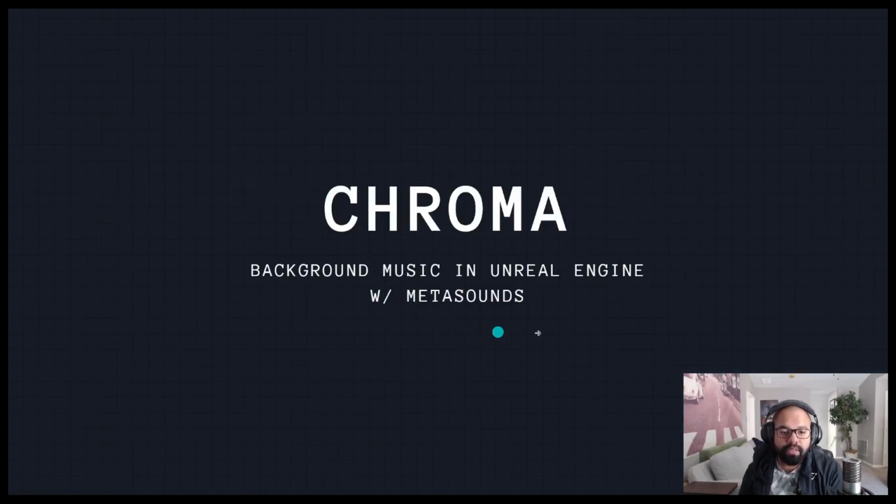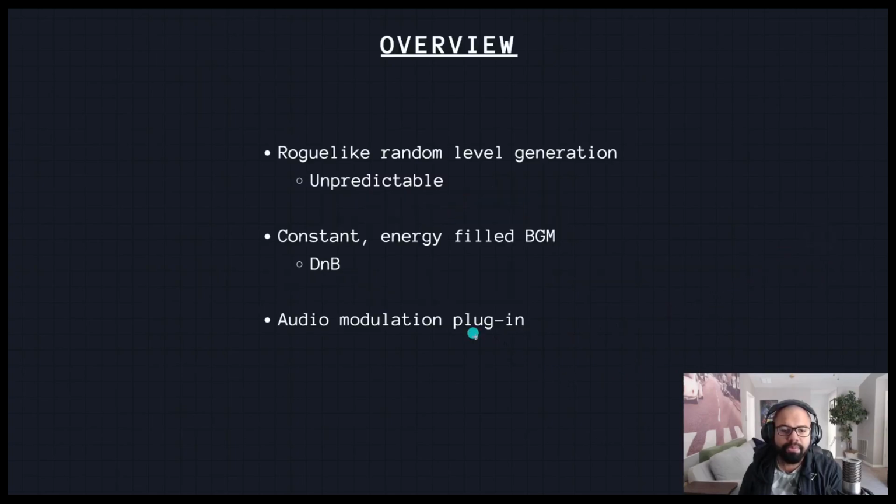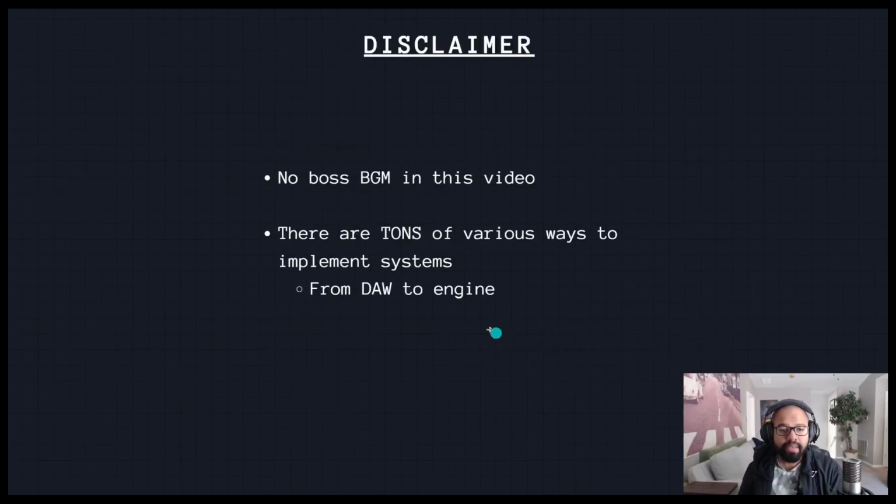So, background music. Remember, this is just going over the four base levels, no boss implementation. The key difference here is that we're using the audio modulation plugin. This is standard in Unreal. I'm using 5.5, so you just might have to make sure it's enabled on your end. And then same disclaimers again.